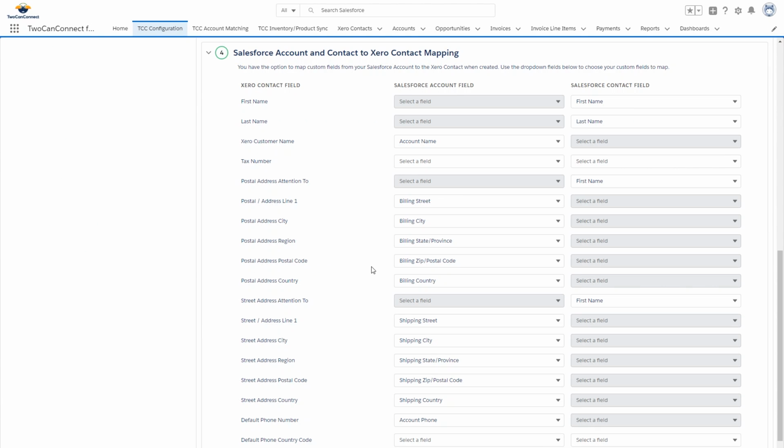The final part of the field mapping page is the fields that we're using between our Salesforce accounts and contacts to then create a Xero contact. For example, if you had a custom billing address that you used in your Salesforce account, we could make sure that that always maps to the postal address within.